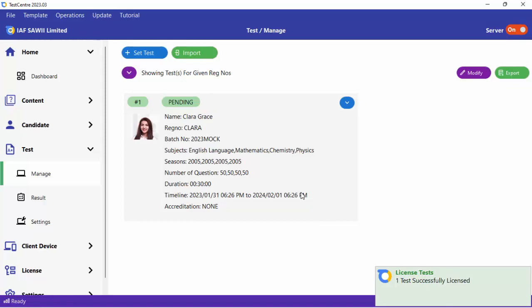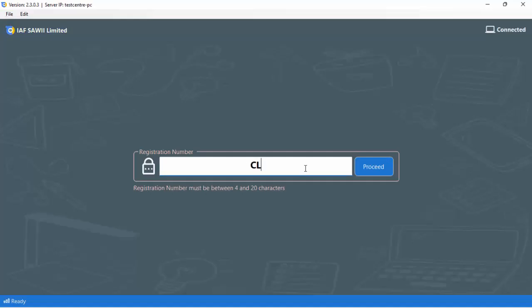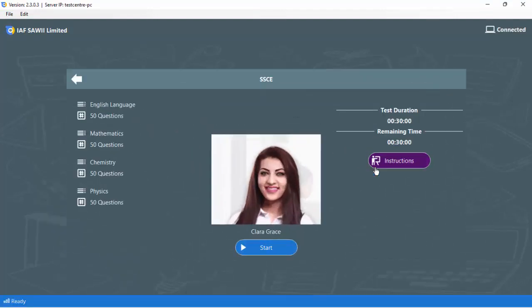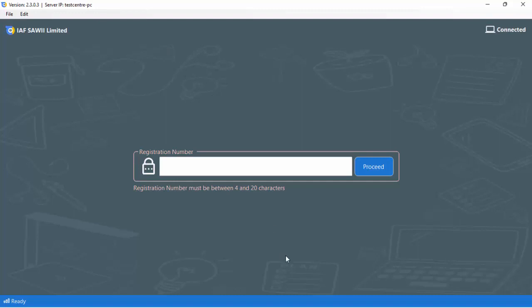Let's take a test using Clara's reg number. Let's enter the reg number for Clara, then we'll proceed. These are the subjects we set for Clara. Let's start. What I want you to take note of is the quick view. This section where you have attempt 0/50 is called the quick view section. This is what I would like you to take note of. Let's log out and change some settings.